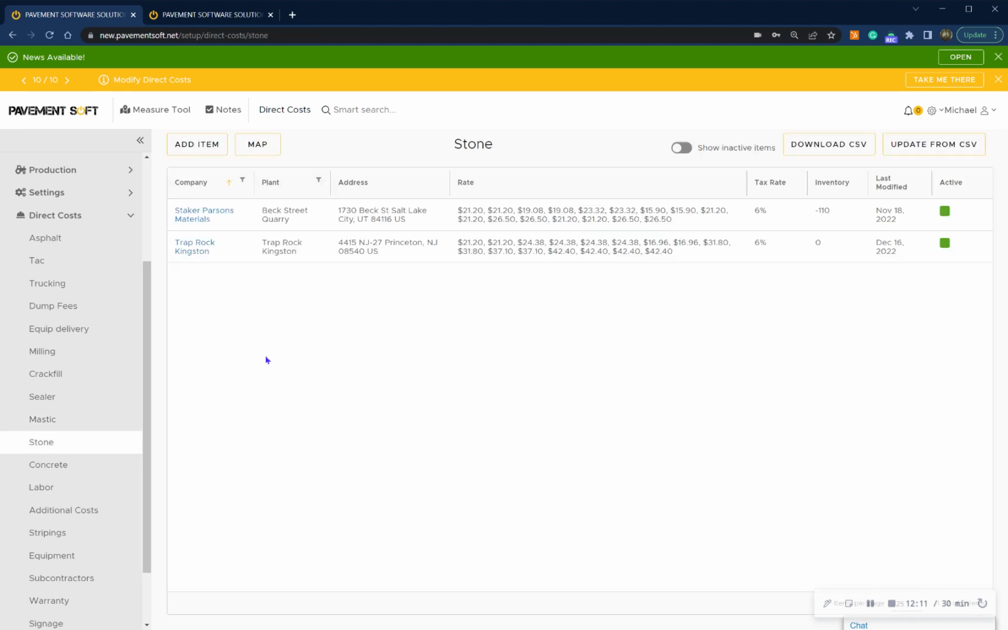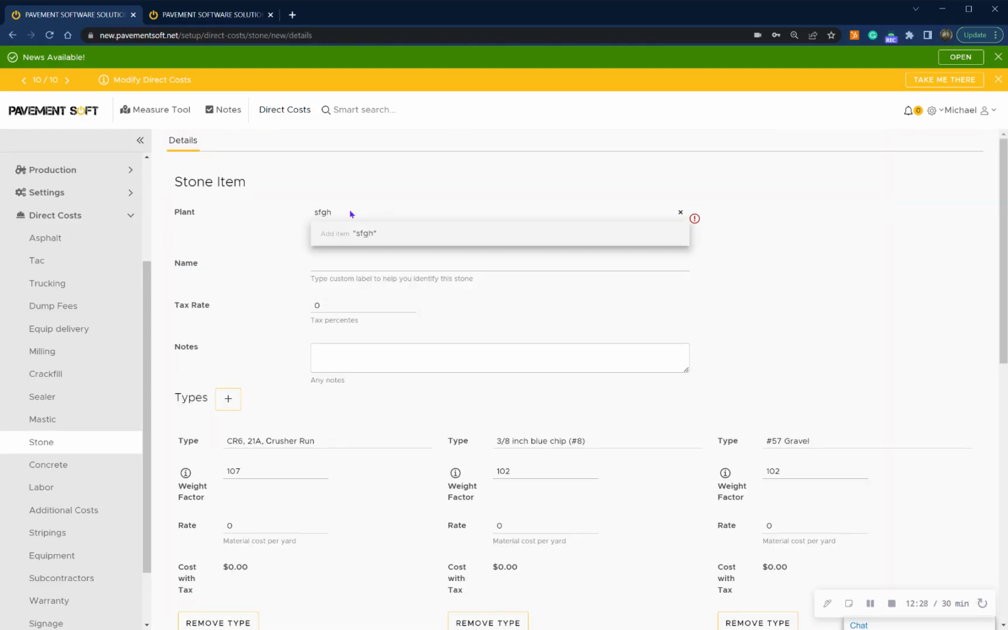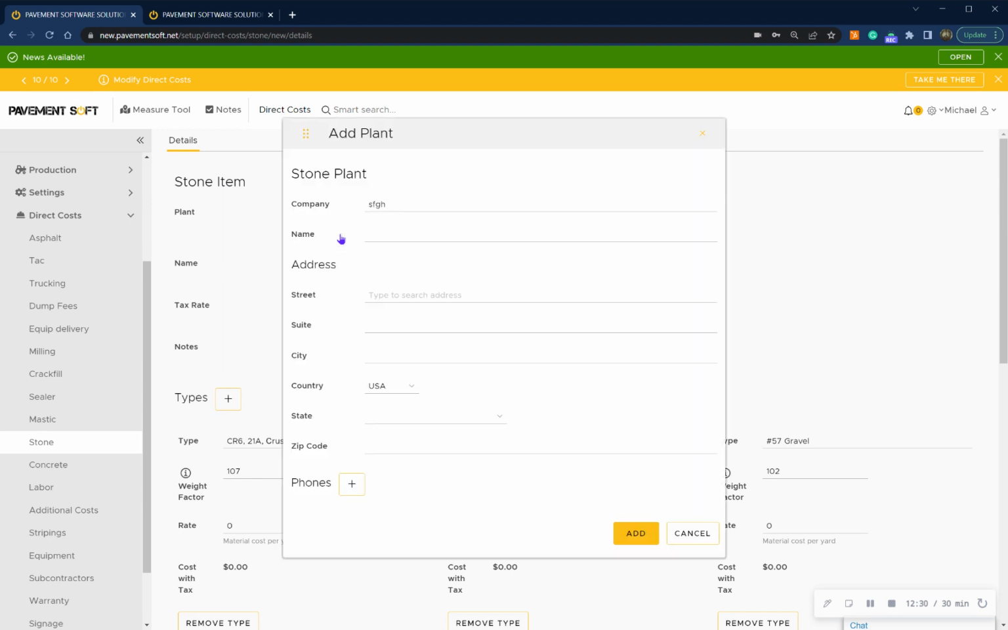Now we are on to stone. And remember, stone is going to be similar to our asphalt and dump fees. This is where we are going to add the plant for the locations that we pull stone from. So we can click Add Item. We will again need to add the item into our own personal database here.